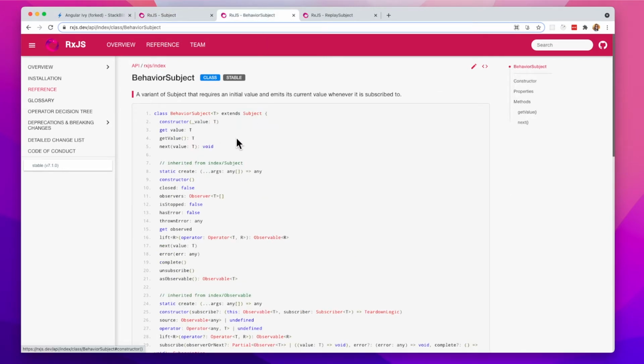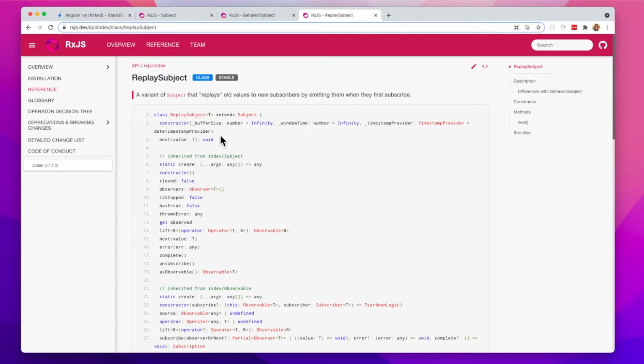A behavior subject requires a value, so an initial value in the constructor. And then the replay subject has three different optional parameters: buffer size, window time, and timestamp provider.